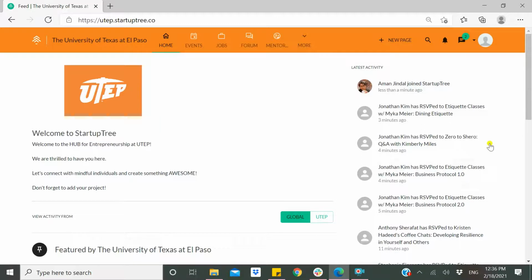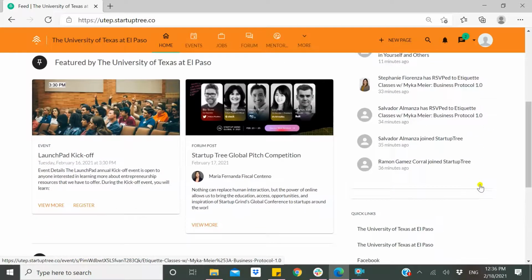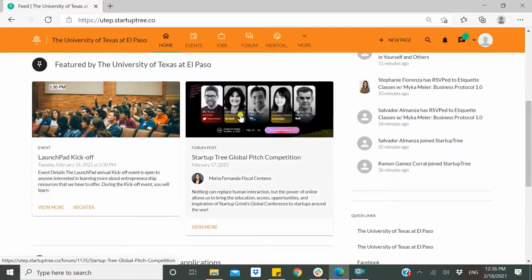On the right side of the homepage, you will find the latest activity of other students. When you scroll down, you will find a section of all the events that are being featured by the University of Texas at El Paso.